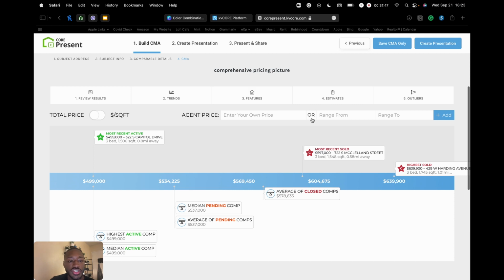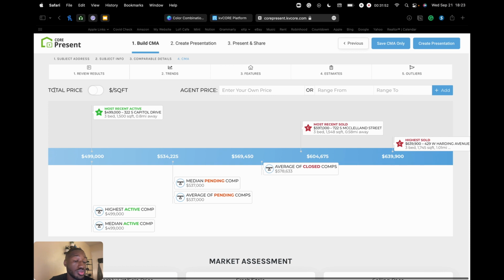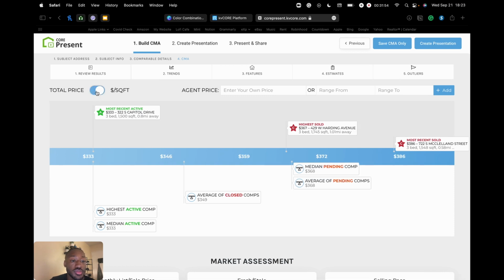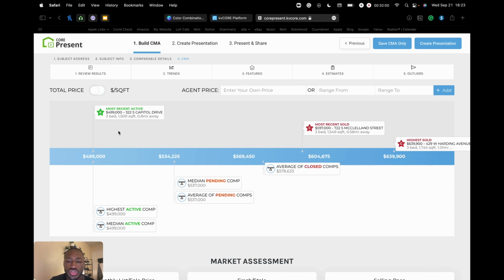Now, this section right here, you can just choose to display properties by the total price, or you can choose to display properties by price divided by square foot. Okay, I choose total price. It's much easier to understand, so I'm going to leave it as that, so everything is displayed with a full price. On here, you are able to add your suggested listing price that you would want the client to see upon looking at this presentation.